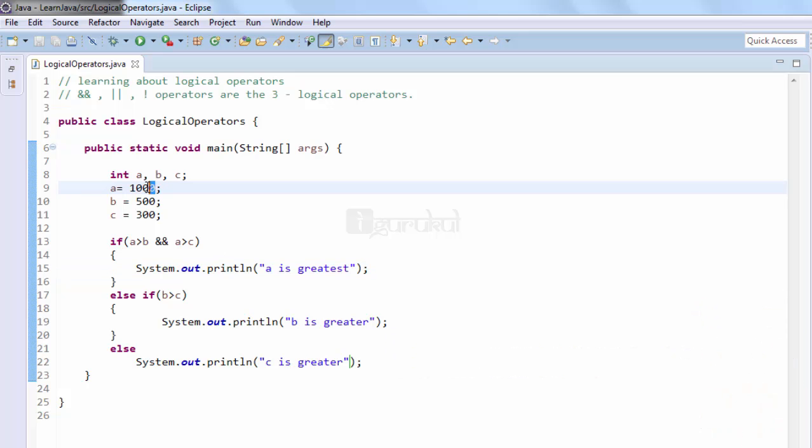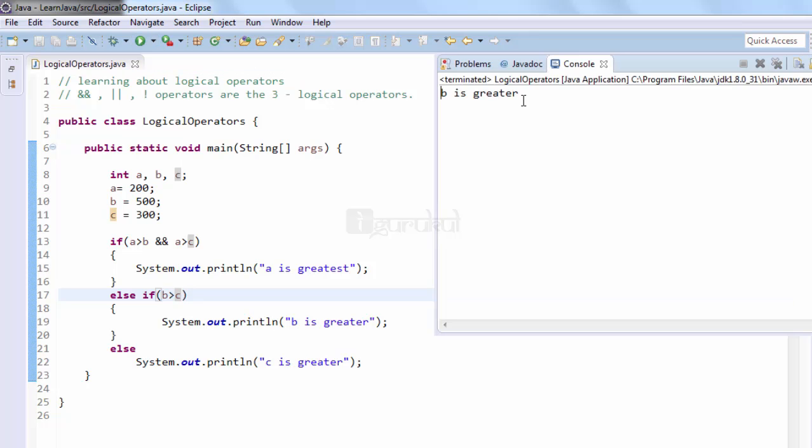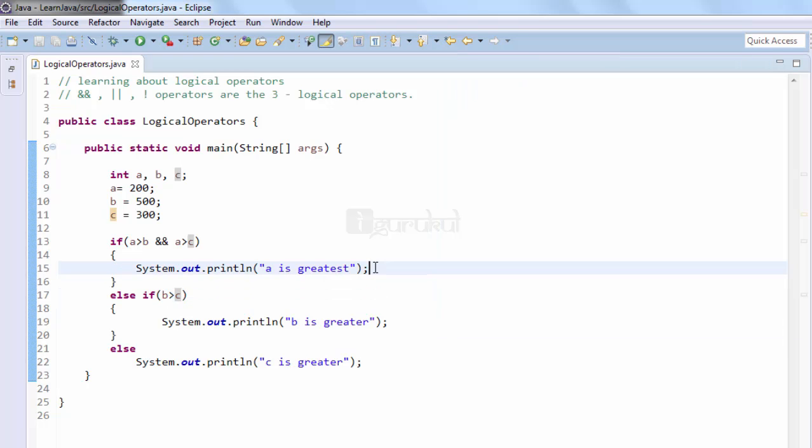Now suppose I have taken the value of A to be 200, and when I compare the value of A to B, it is false. In this case, it will not check whether A is greater than C. Our first condition is false, so it will not go further. It will just exit this block of code and check for the second condition. If B is greater than C, yes, B is greater than C, it will print the value of B. Let's execute the command and see the output. See, we have got the output as "B is greater". This is how you can use the logical AND operator.